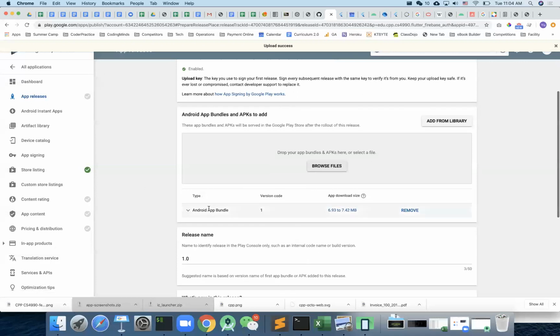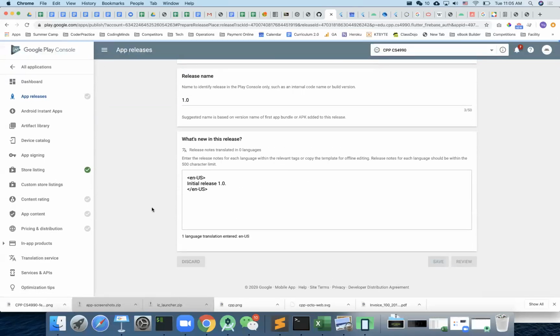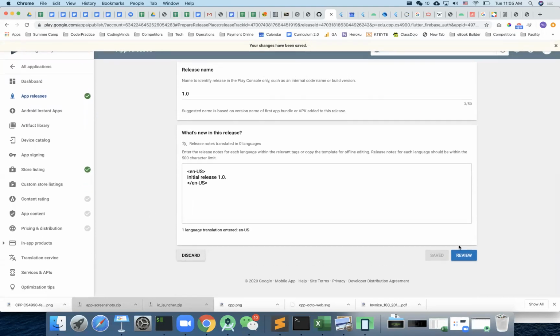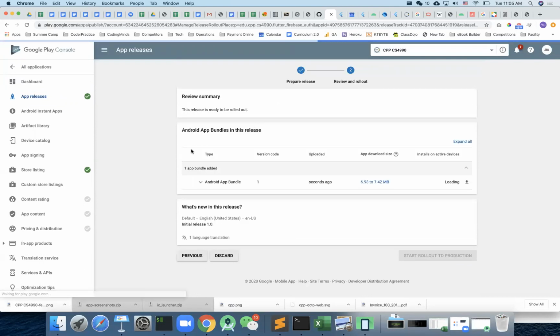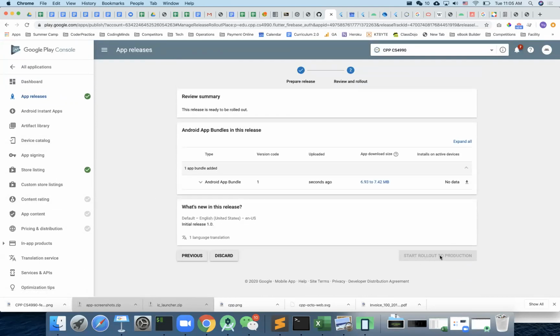All right, so no problem here, version code 1, and let's go here to save it. That's it. All right, so this one is done. And then you're gonna review it later on, okay? So right now you haven't really finished all the others, so you can't really click on this button. This is the final button to click, start roll out to production.